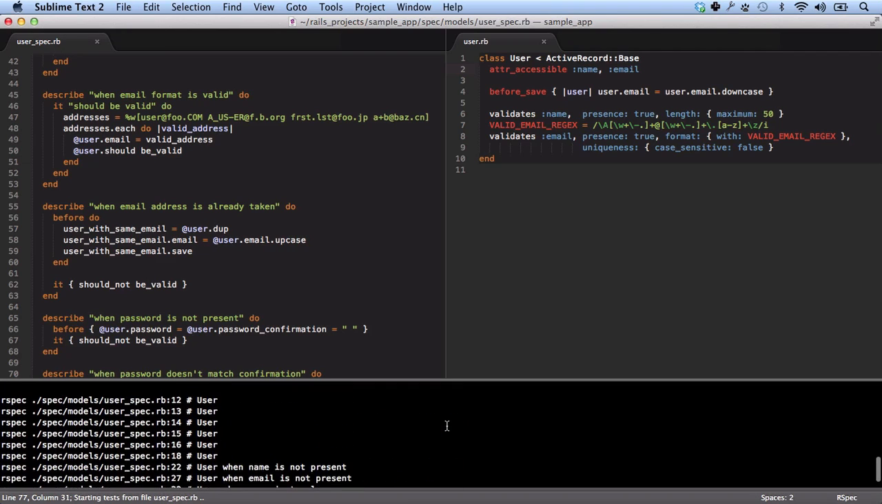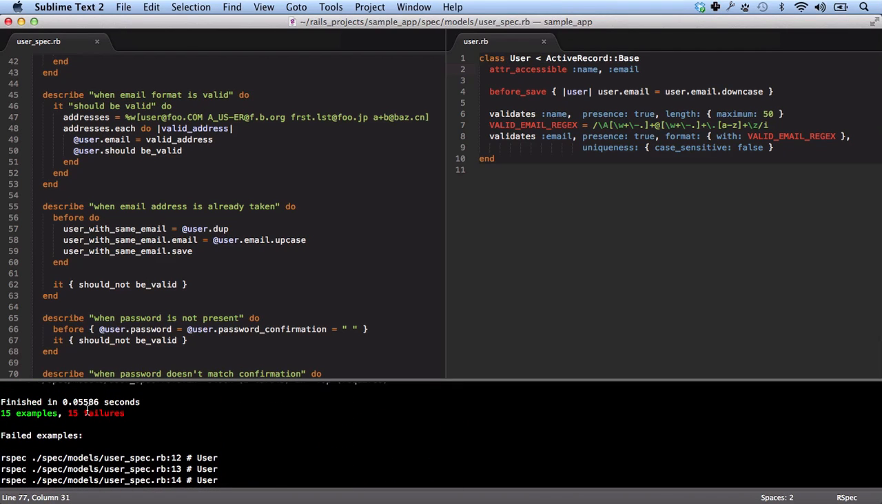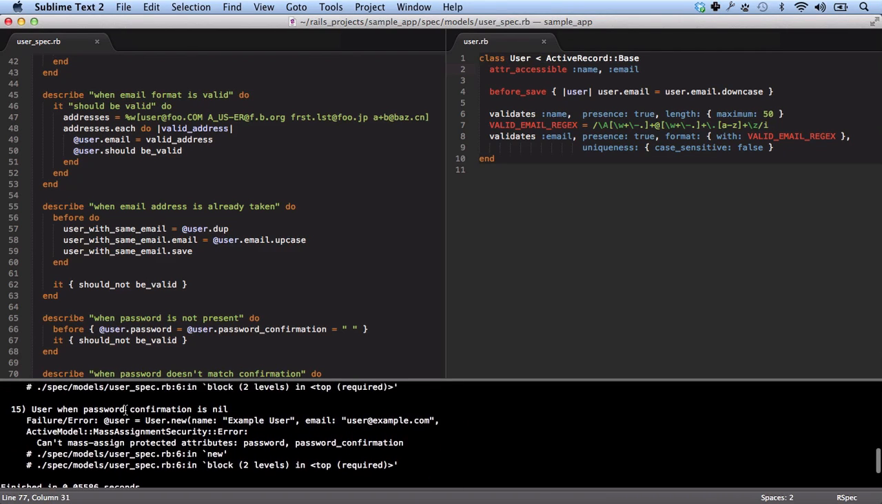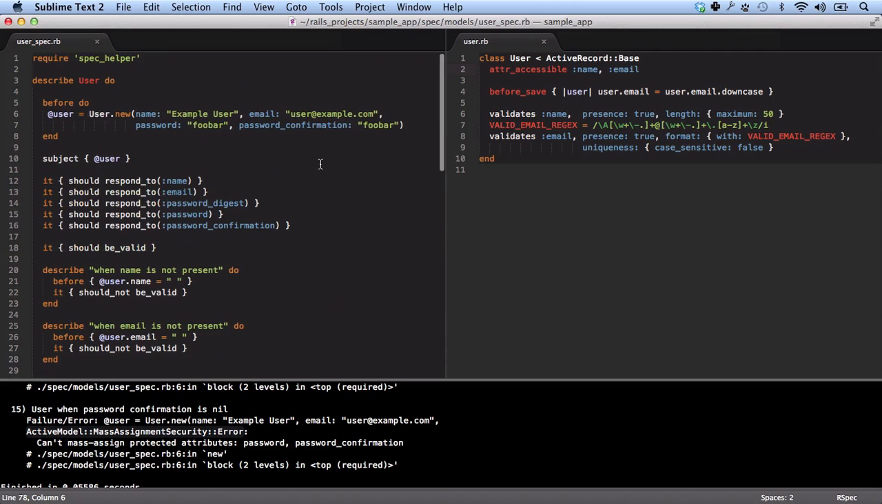All right, we've got a bunch of failing tests. In fact, all of them are failing. Let's see what the problem is. You see we've got an error here. We've got an exception, ActiveModel MassAssignmentSecurity error. Remember, mass assignment is the practice of using a hash like this to initialize or modify the content of an object. And so in this case, what's happening is that name and email are accessible, but the password and password confirmation aren't. So let's add them to the list.